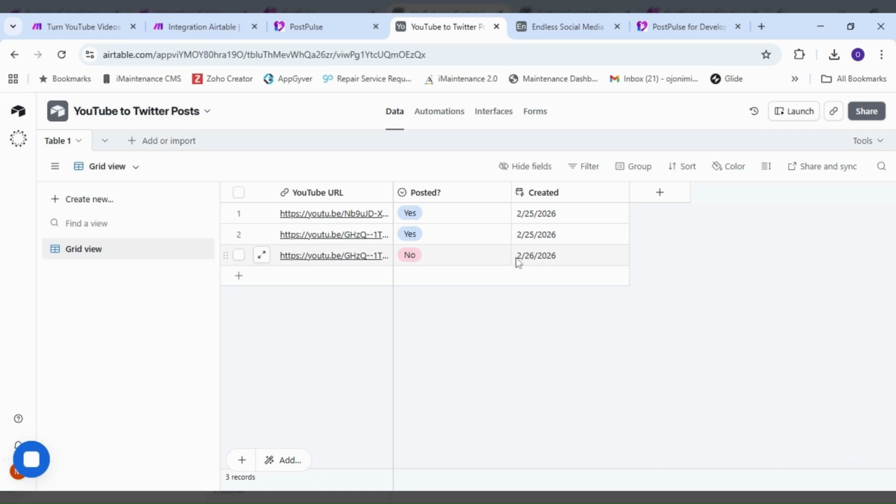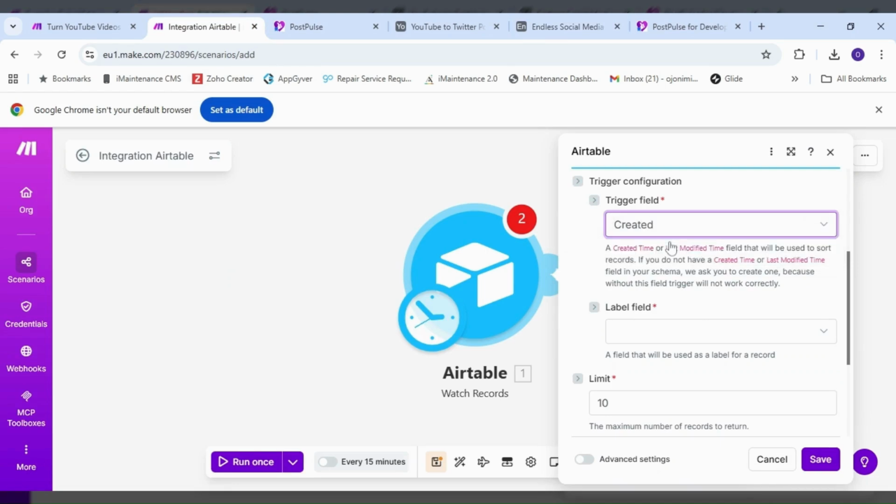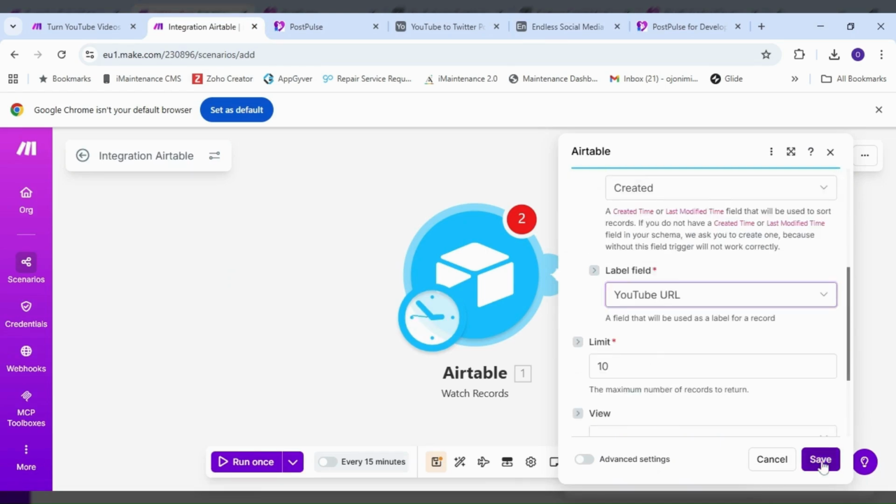Now, the reason why we have this field is because it is completely compulsory if you're going to be using an Airtable base as a trigger in Make. When this field isn't empty, our automation scenario will know to run. Back in Make, we'll set up our trigger field to be our created time field and our label field to be our YouTube URL field. And that's about all we'll need to do for now.